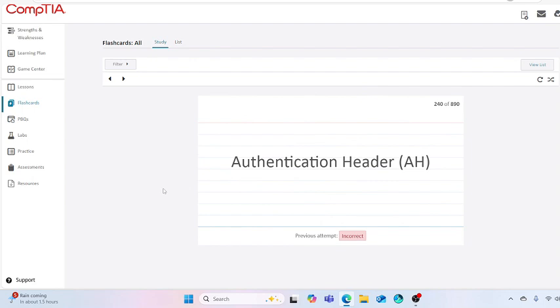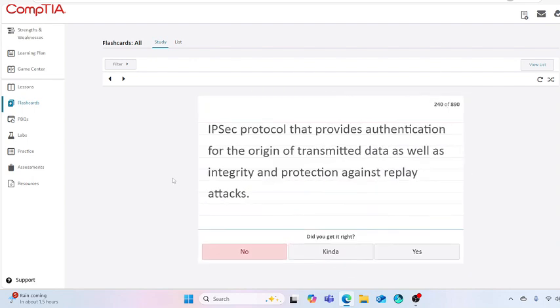Authentication header, AH. IPsec protocol that provides authentication for the origin of transmitted data as well as integrity and protection against replay attacks.